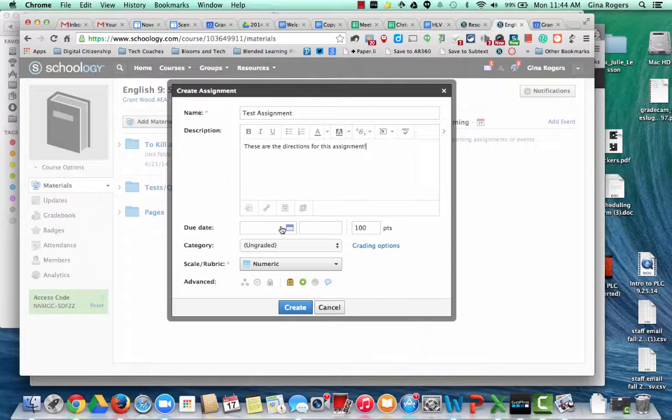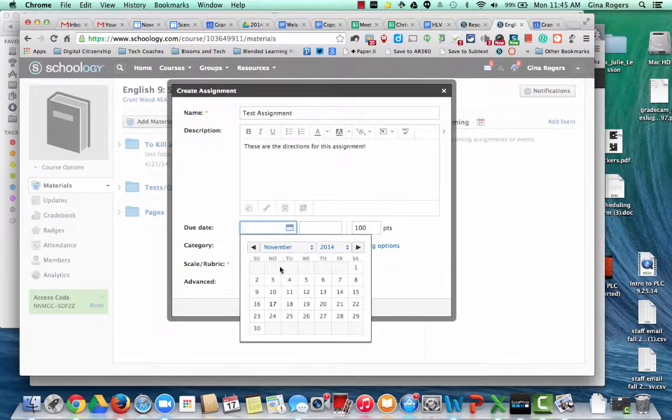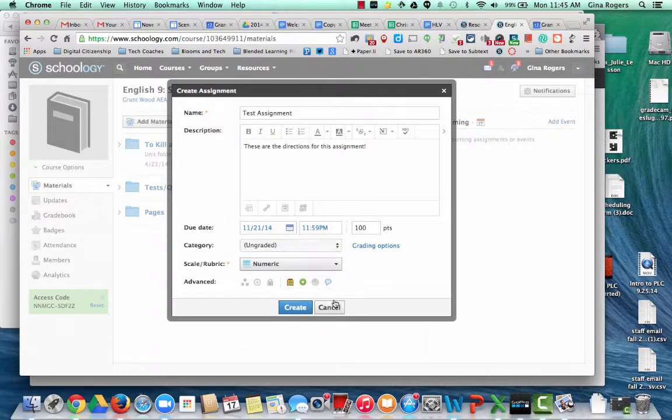Here I'm going to assign a due date for my assignment, and so we'll make it due this Friday. You can also set a time if you wanted to. The default time is 11:59 p.m. of that night, and then add how many points it's worth.